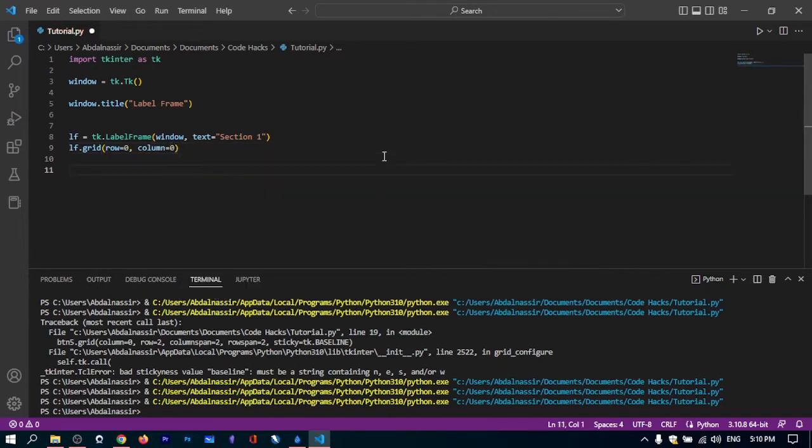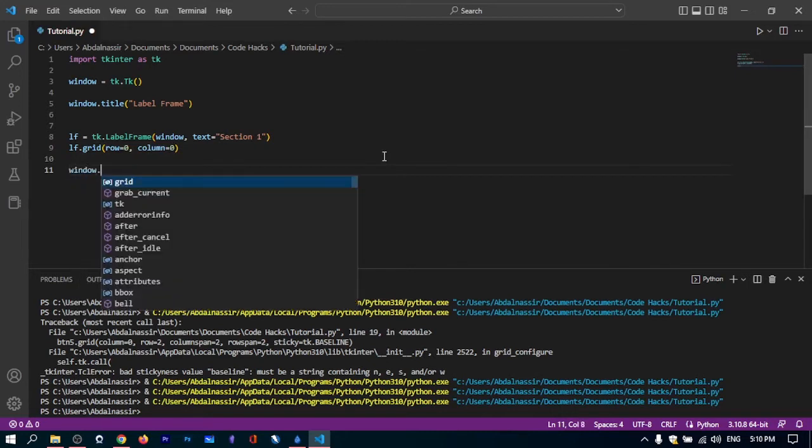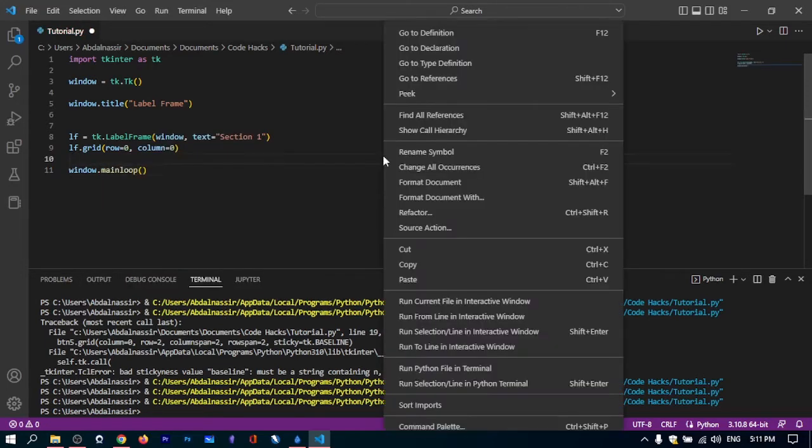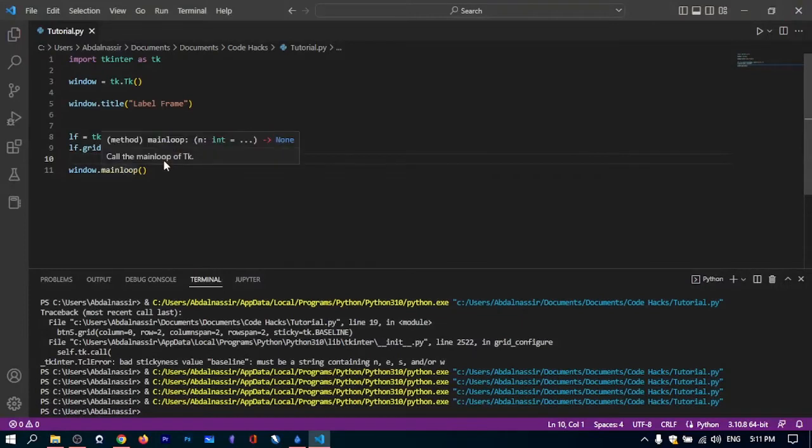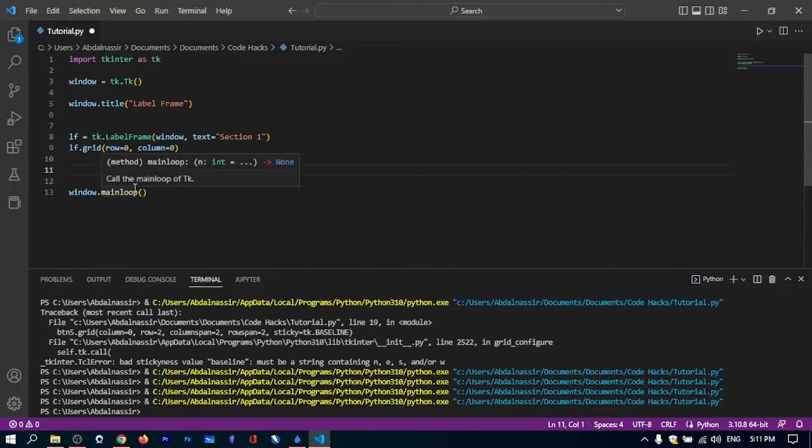Now let's finally call window dot mainloop, run it and see if we get any output. Nothing is showing. Why? Because we need to create some widgets that go inside the label frame. So let's go ahead and do that.